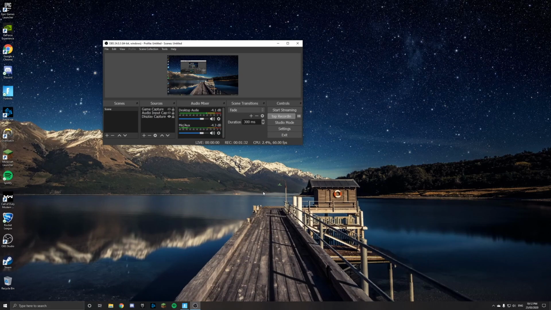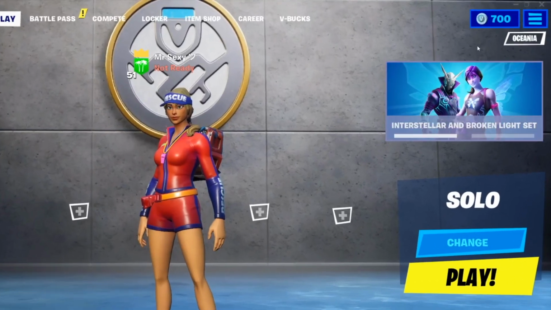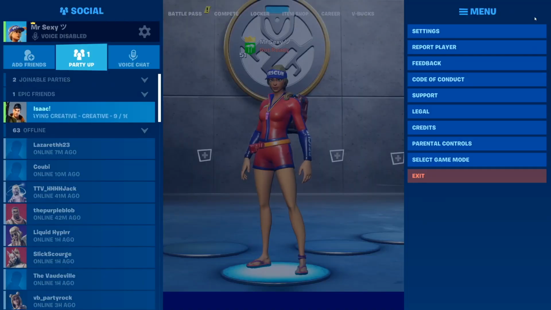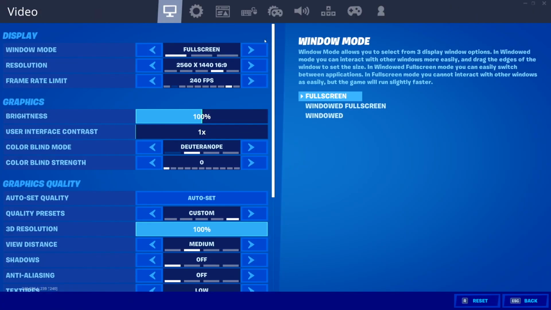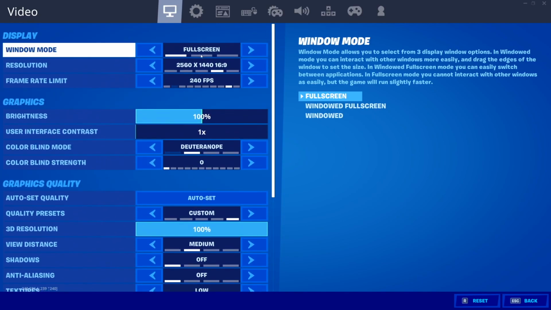So the next thing that we want to do is go down here and open up Fortnite. If you haven't opened it up, just open it up as usual. What you want to do is go up to the 3 lines at the top right, click on that, go to settings, and here you will see all your display resolutions that you'll need to speed up or slow down your PC.